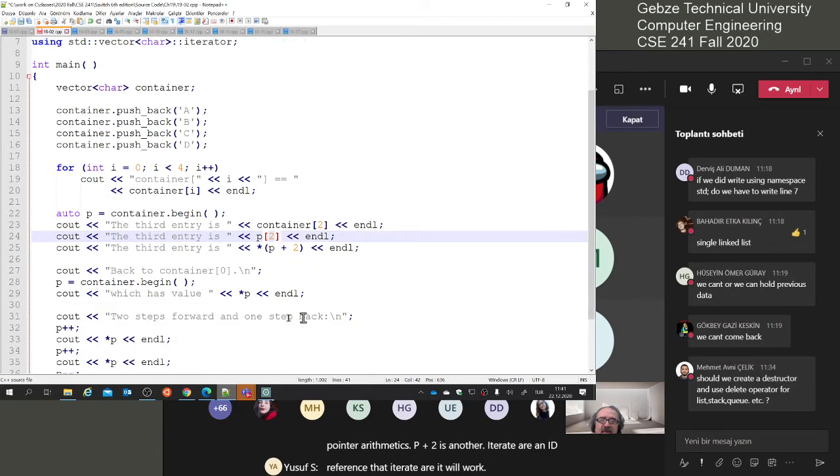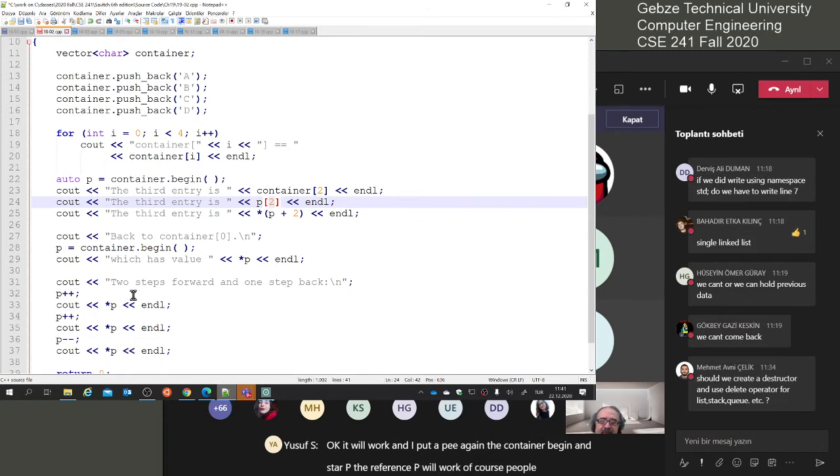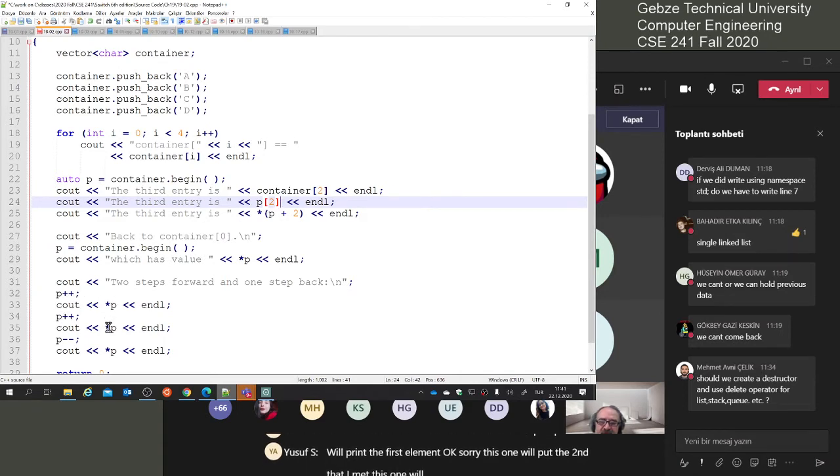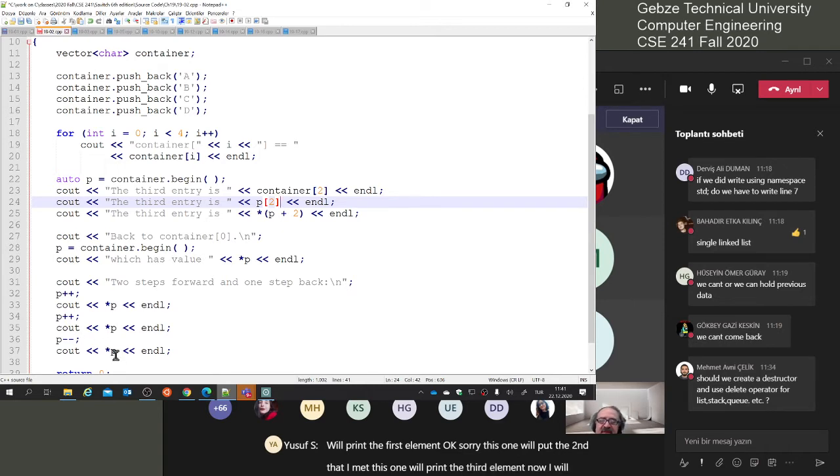Okay, it will work. And I put P again, the container begin, and star P, dereference P will work, of course. P plus plus will print the first element. Okay, sorry, this one will print the second element, this one will print the third element. Now I will come back and I will print the second element again. So I did more pointer-like arithmetic now.